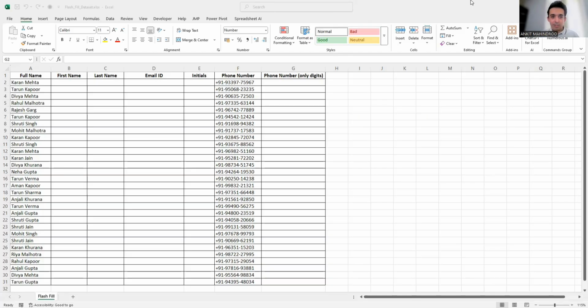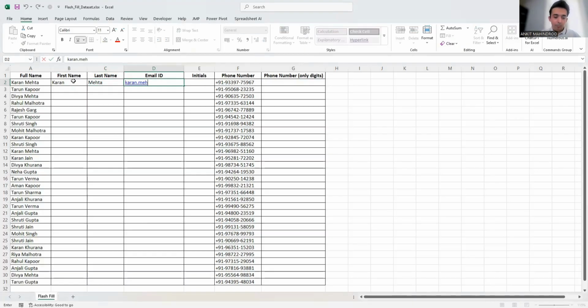So what we need to do in case of flash fill is to just enter the first row in that particular sheet so that Excel comes to know what kind of pattern we are expecting for the data to be filled in. For example, if we have the name Karan Mehta, we will enter the first name as Karan, last name as Mehta, email address karan.mehta@abc.com, then initials, say KM, and then the phone number, in this case 93397, we don't want the dashes there, 75967. We have entered the values for the first record.